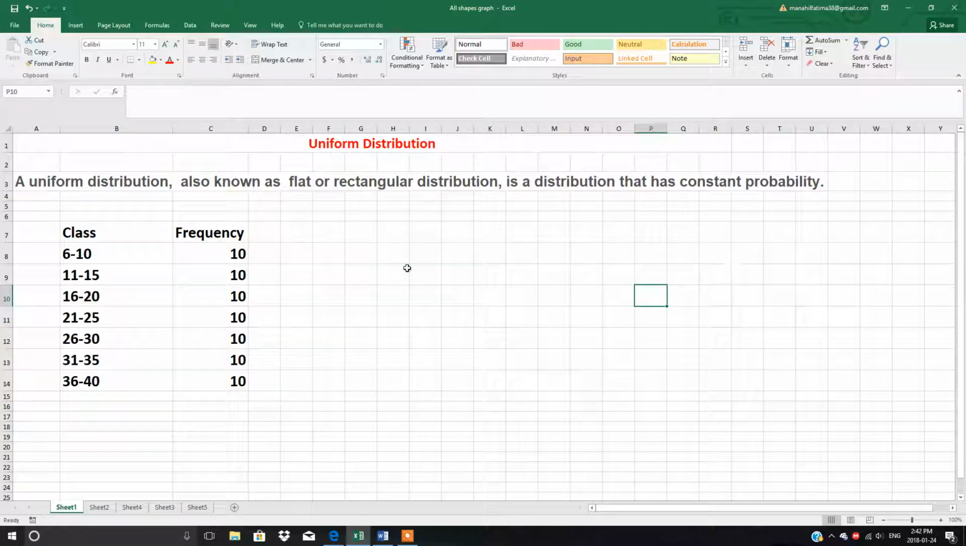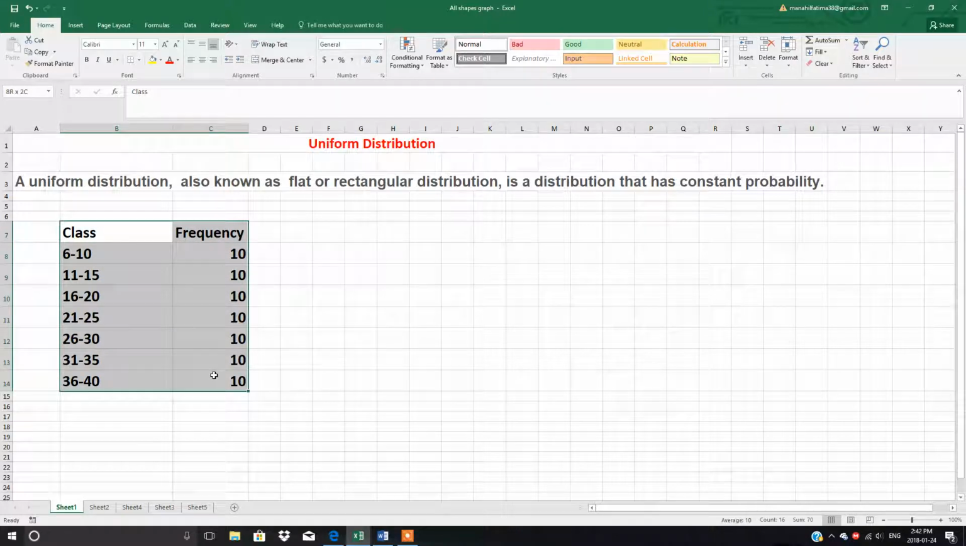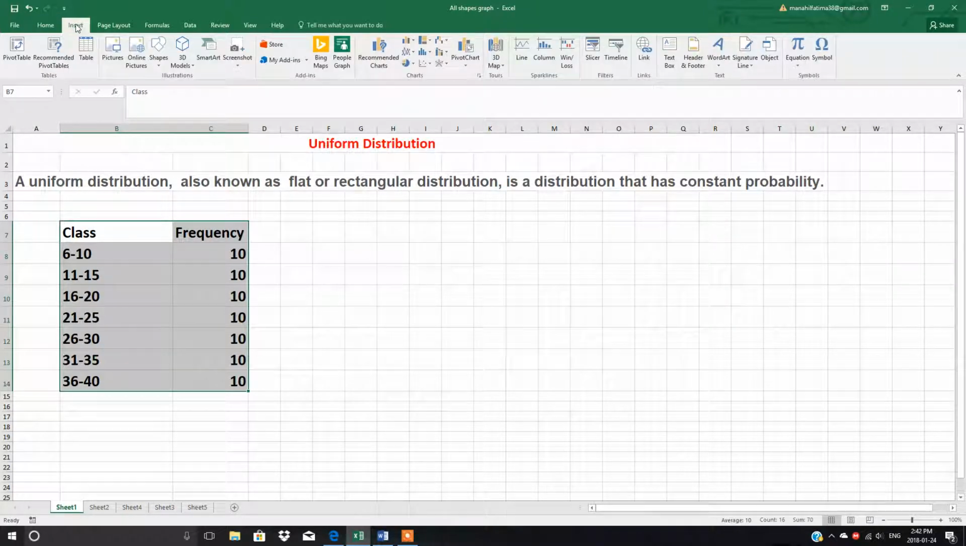So first of all, you have to select your data. Please do not forget to select the data, because in Excel or Microsoft Office, if you do not select it, you cannot perform any function. Then you have to click on Insert. From the Insert tab, you will see the Charts group. You can find your chart or graph from here. If you couldn't find it, you have to click on Recommended Charts.